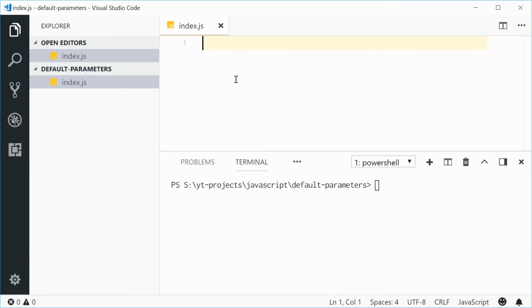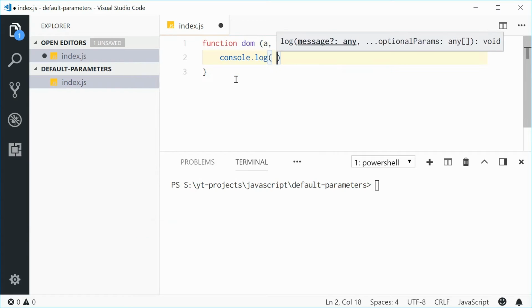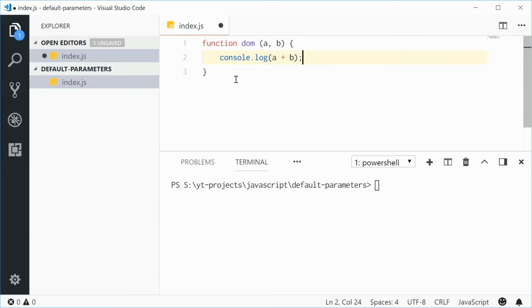Let's declare a new function, and we'll call this one Dom, and this will take in two parameters. It'll be A and then B, okay? Inside here, I'm simply just going to console.log the sum of a and b. So we'll say log and then a plus b. Okay, simple stuff. Now, down here, I'm going to call this function. I'm going to say, okay, dom, and then pass in 10 and 5. Now, we should see 15 in the console. Let's just run this script, all right, and see how we go.